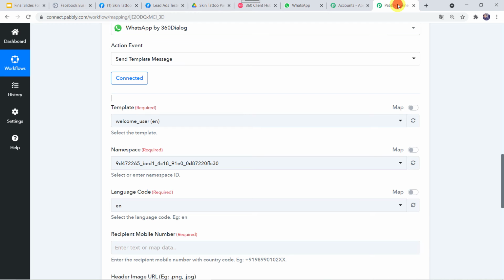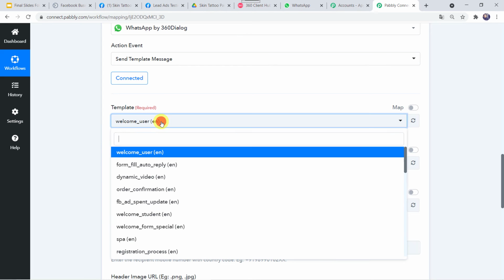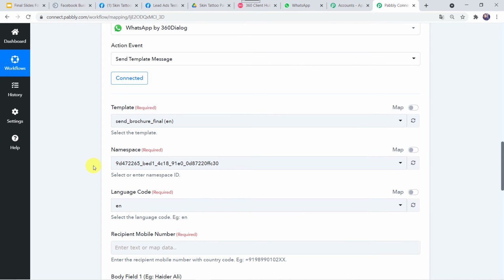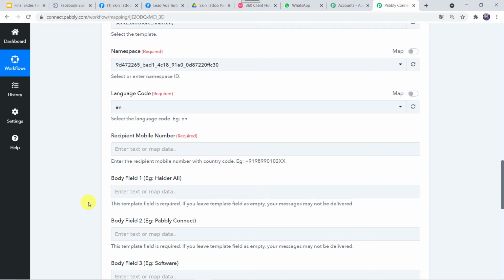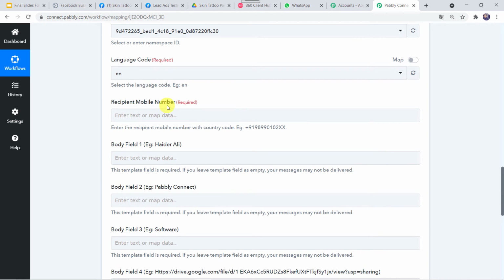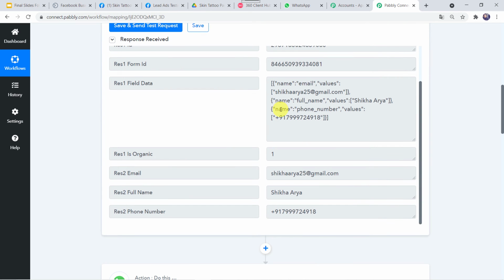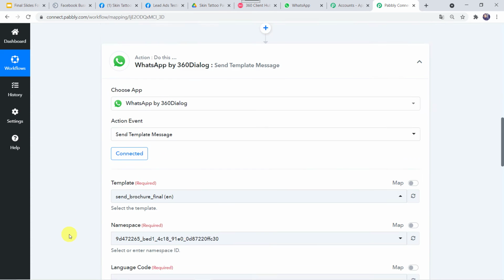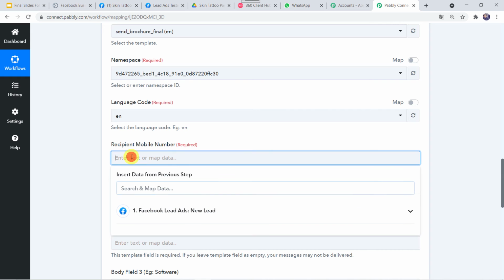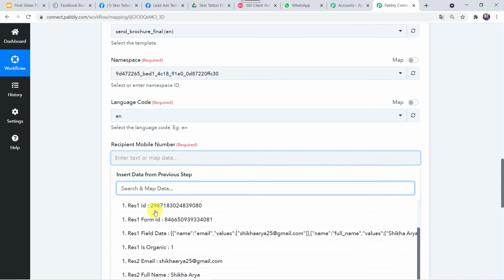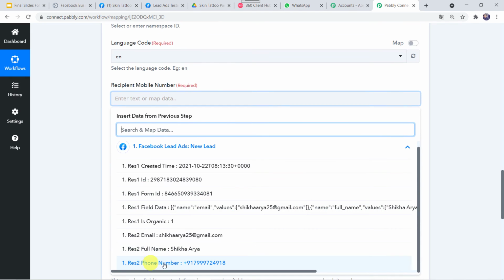So let's move back to Pabbly Connect, and here we are going to select the same template. Now we can see the namespace and language code are automatically captured. We are not going to change anything over here. Now we have to give the recipient mobile number, the person who is going to receive this message. The recipient will be the customer we have got from Facebook lead ads. This Shikha Arya mobile number we have to map now. I'll click on Facebook lead ads, and from here we are going to map the mobile number, this one.